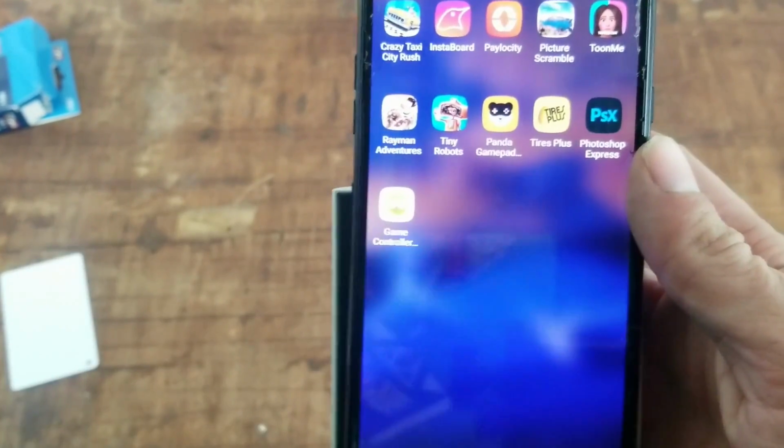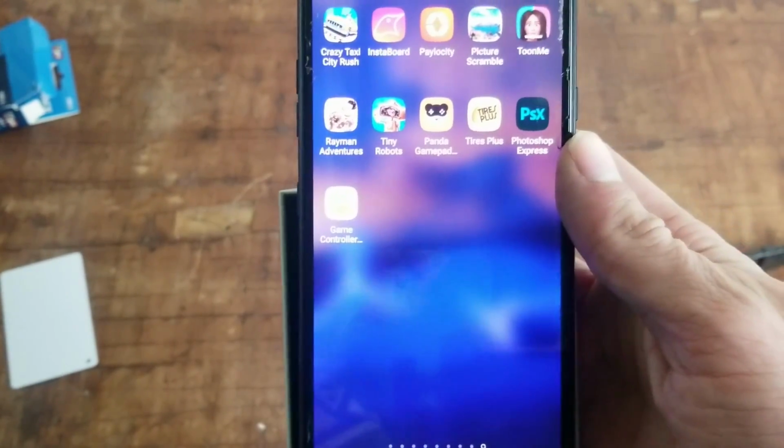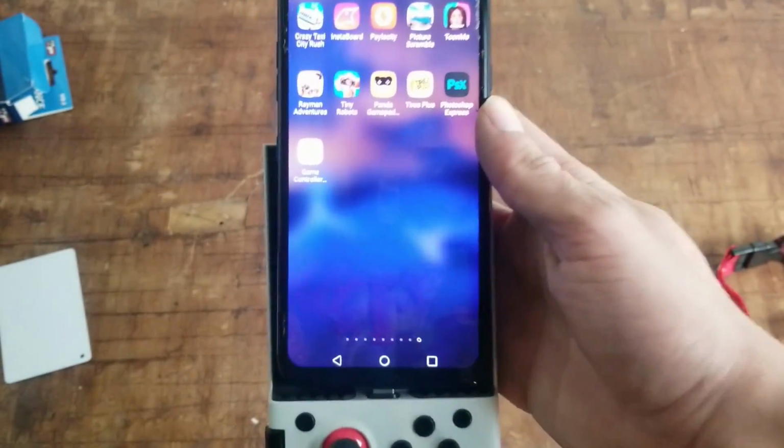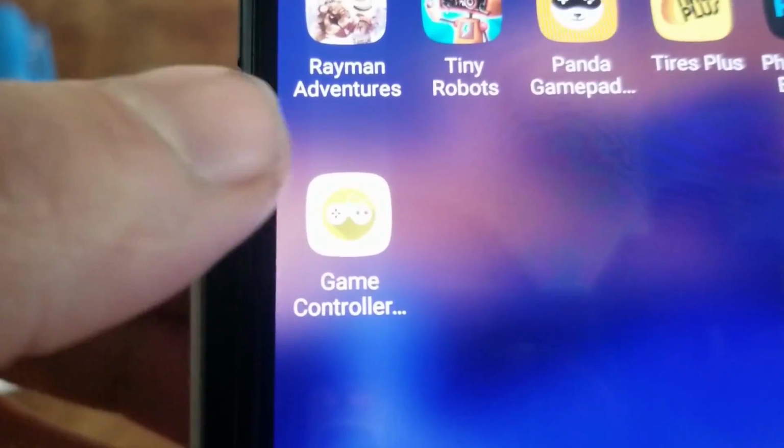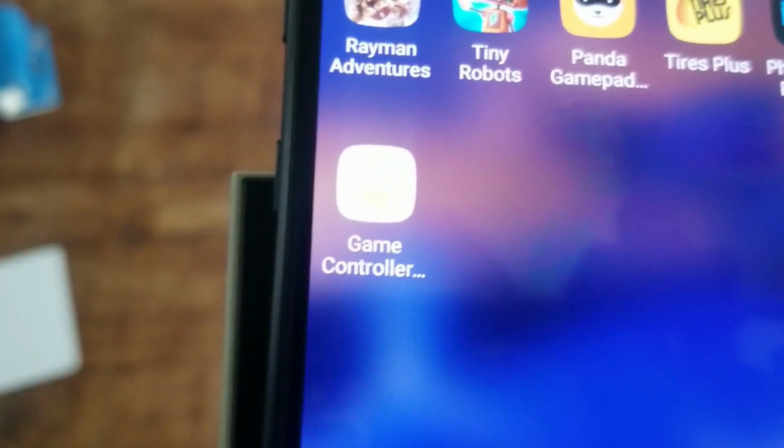We're going to be taking a look at two different apps, so I suggest that you watch this video to the end so you can see which one of the two is better for you. First app we're going to take a look at is Game Controller Keymapper Pro.